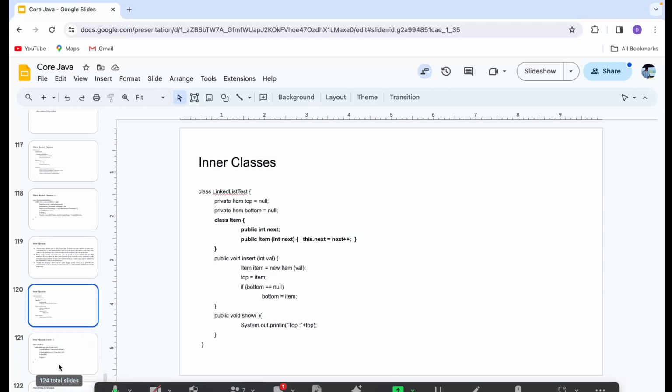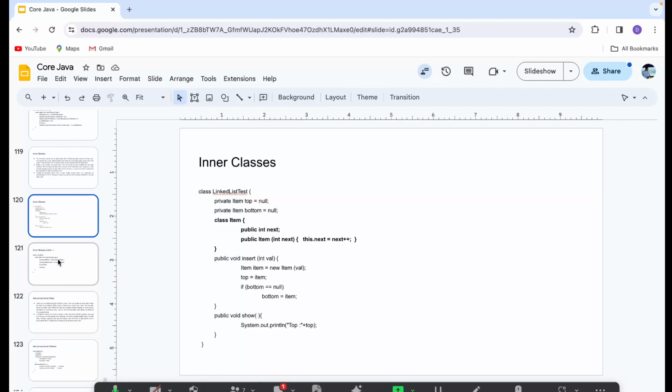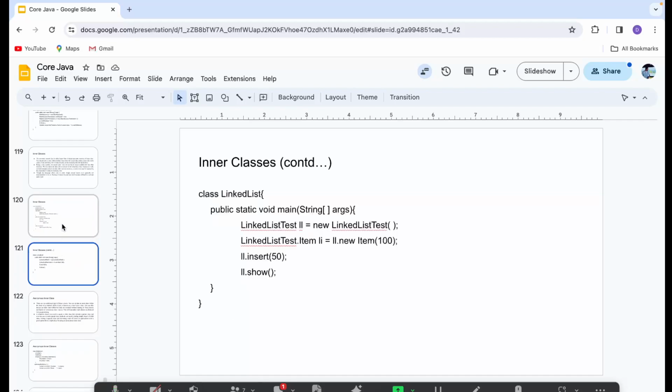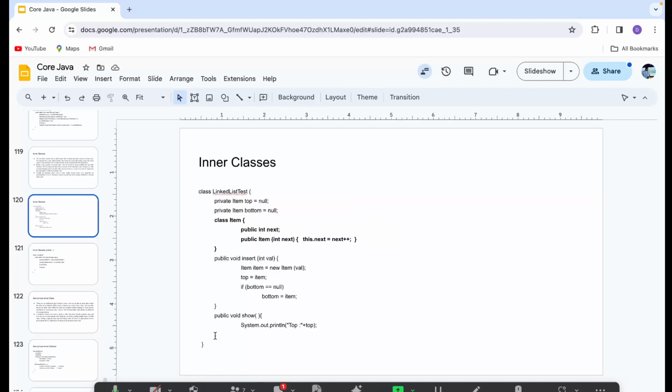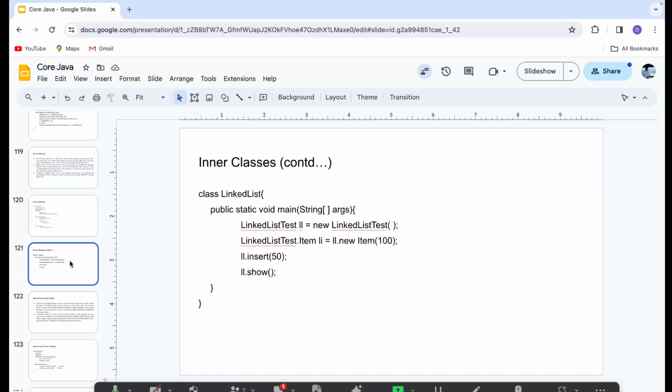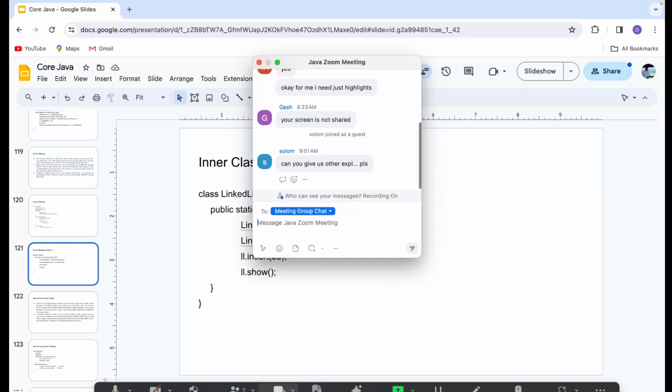So this was an example of the inner nested class. We had seen some different ones. Here they are using a linked list. Linked list is a part of the Java collection framework, so that's why I've not taken this example. We can take this example once we start reading the Java collection framework. But I had shown you the demonstration of inner classes. Okay.